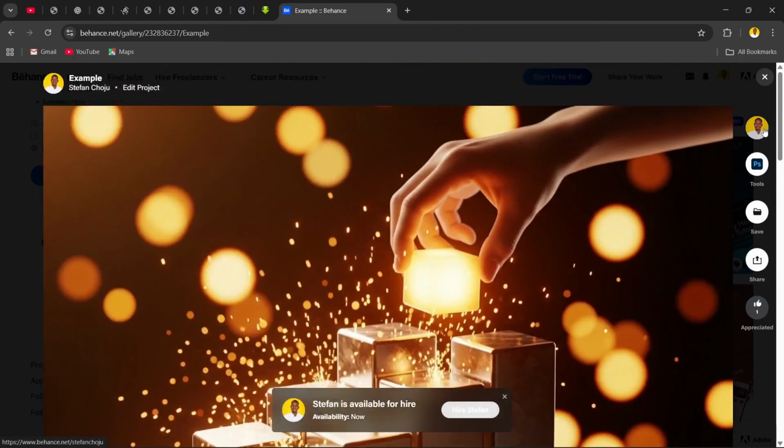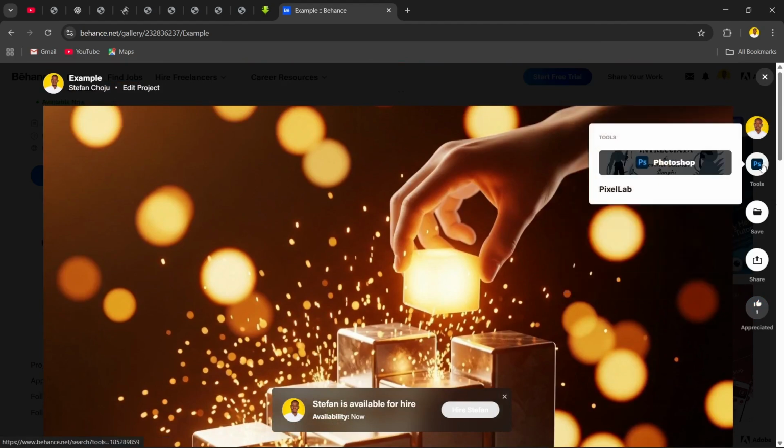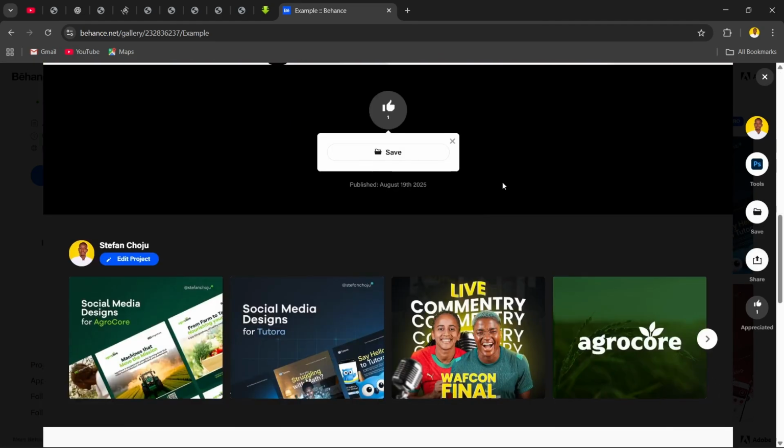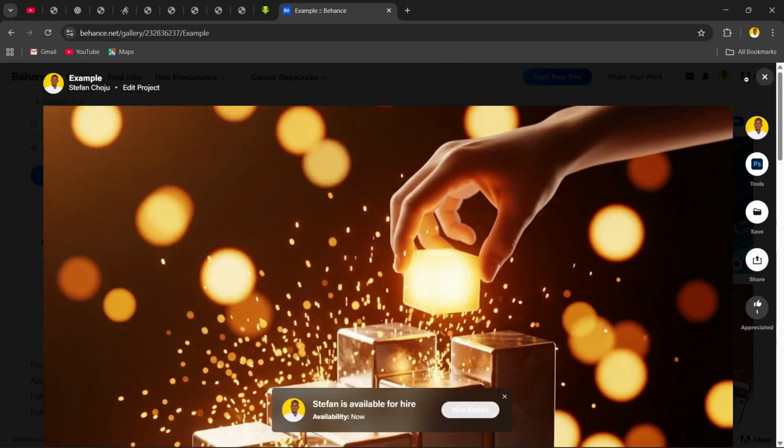On the right hand side, you can see my profile. You can see the tools I use. You remember I chose Photoshop and Pixellab. You can add it to a mood board. Let's say somebody is viewing it, they can add it to a mood board. They can share it. You can share it to whoever. All right, so that's basically how to use Behance as your portfolio.